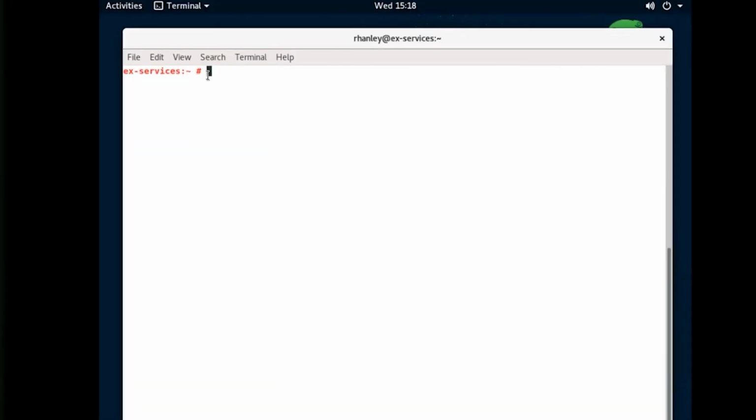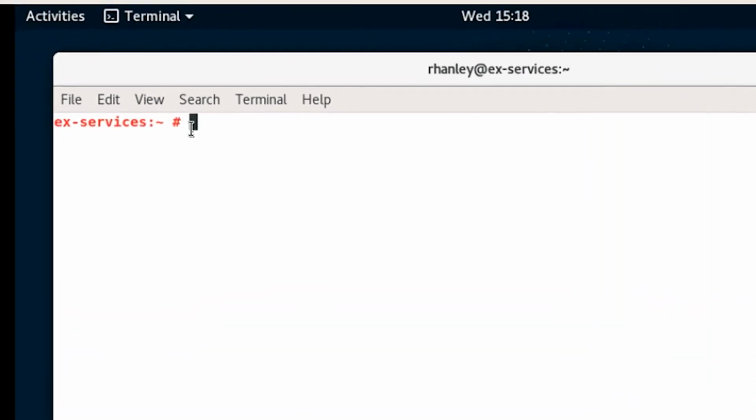I want to start this demonstration by showing you the virtual machines that I'll be using. And I'll start with the EX-Services VMs, which is my RMT, DHCP, DNS, and NTP server. I'll get to a terminal screen here and run a command that'll show you the content that's been mirrored down to this RMT server from the SCC.